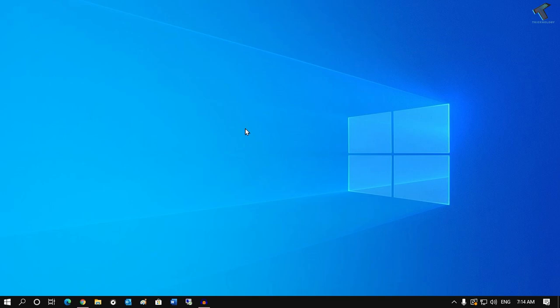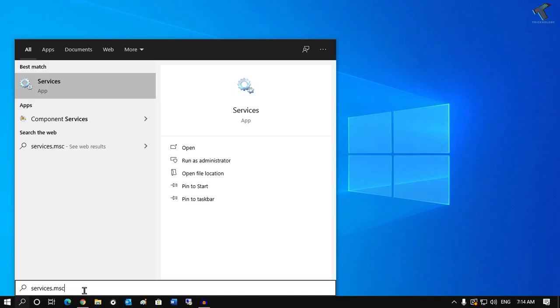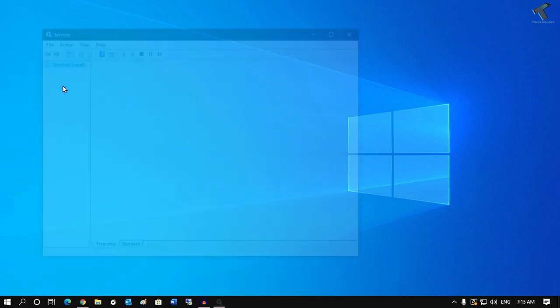So first of all, you need to click on your start menu, or else you can click on this search button. Click over there, and after that you have to type services.msc. Don't worry about that, I will give you this command in my video description. After you put this command, press enter, or else you can click on this services app, which is showing over there.